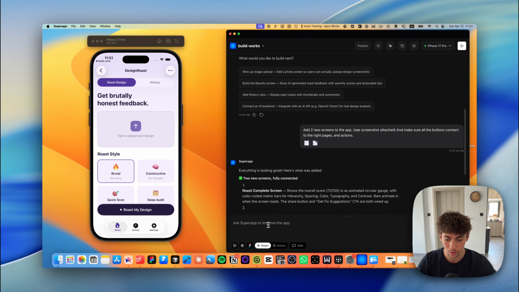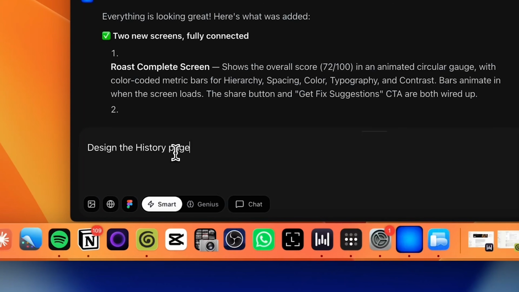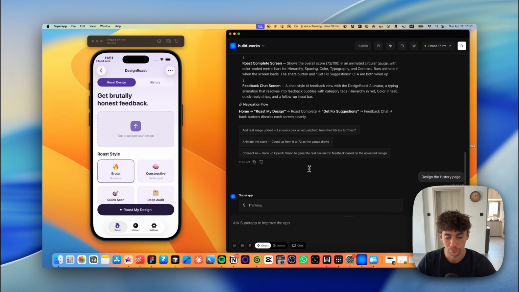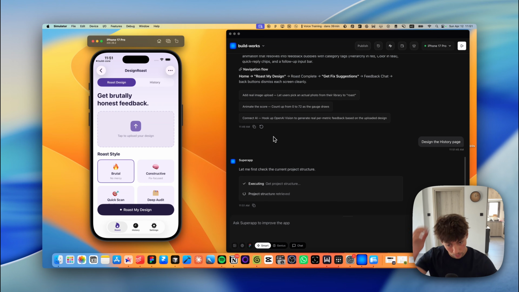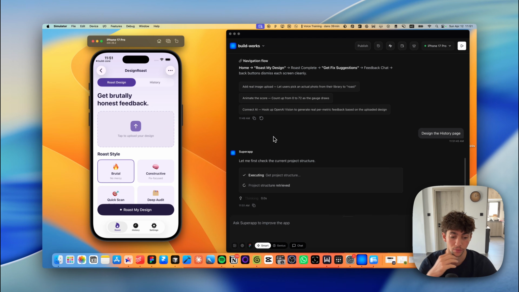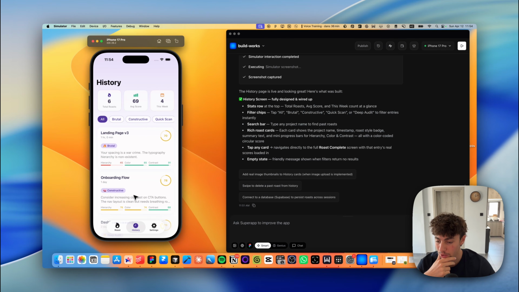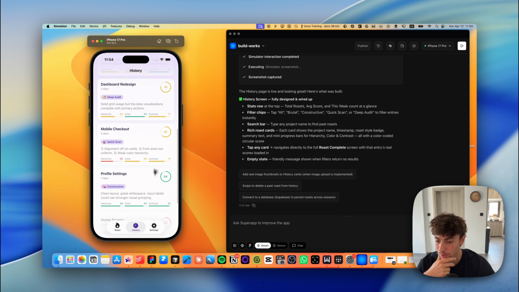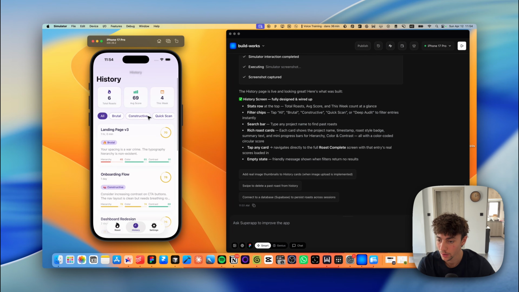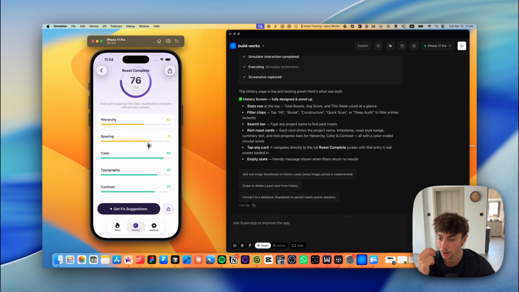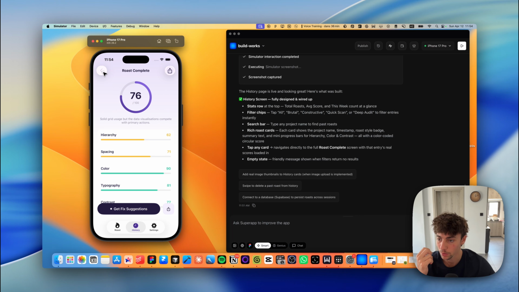So let's fix that. I'm going to ask it to design the history page. We keep it very simple again. And let's just wait for a few minutes. Okay, great. So apparently the history screen is now ready. So if we click on it, nice, we can see how it's looking. And from there, we can see the past designs that we've uploaded to the application. And we can just take a look at the history, which is nice.